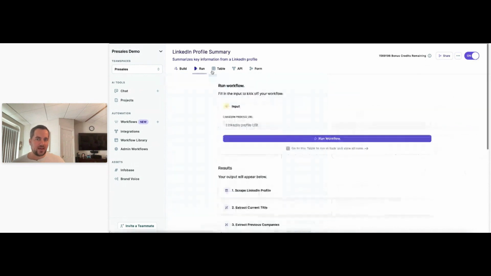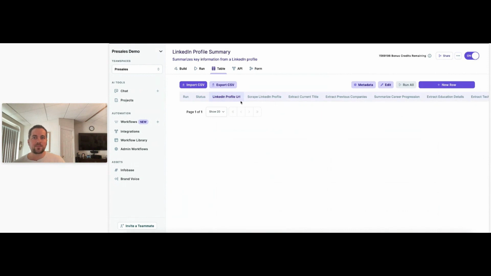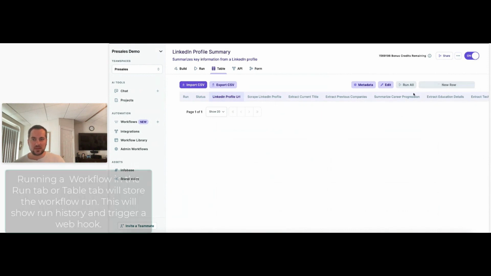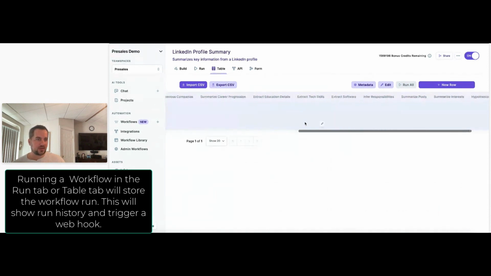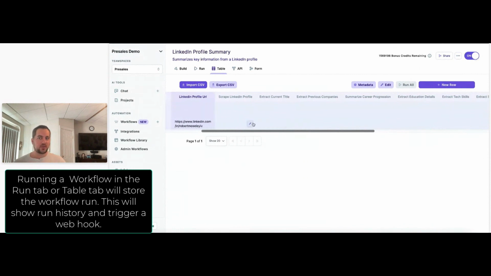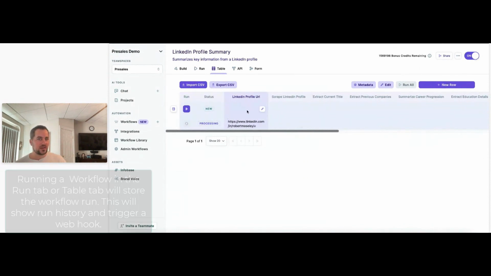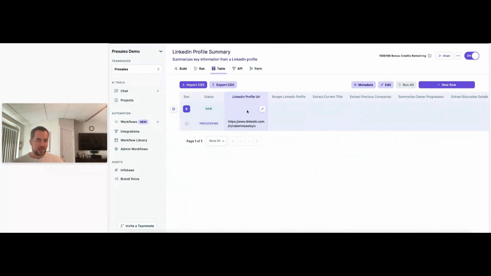Any run that I have either in this run tab here or within the table view will actually be stored. Oh, and I clicked away. I shouldn't have done that. Okay, never mind, so it is running here. It will be stored so I can reference historical runs. And it'll also trigger a webhook, meaning I could upload a CSV of a bunch of different LinkedIn URLs, and have another process mapped to the back end of this to add it into Notion or something, or add it back into Salesforce or something like that.